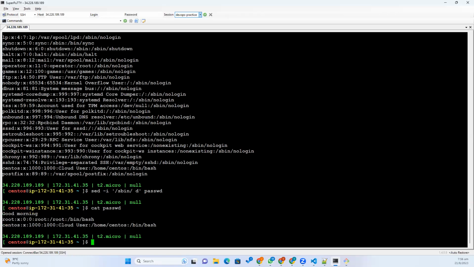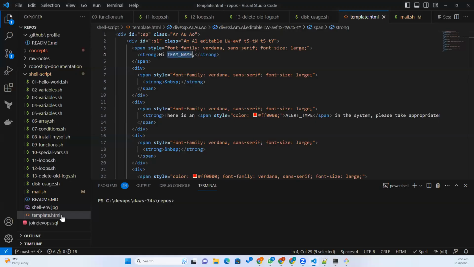So the SED editor is important because this template.html should be kept like that. You need to temporarily substitute the team names, not permanently. Okay. So now let us use this SED editor.